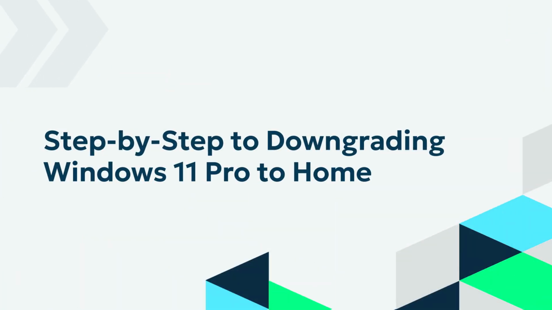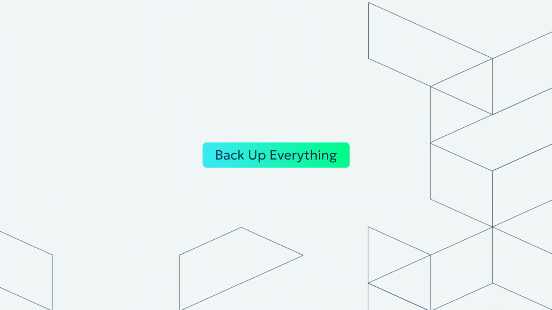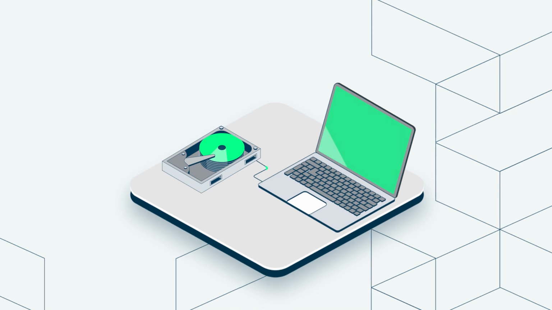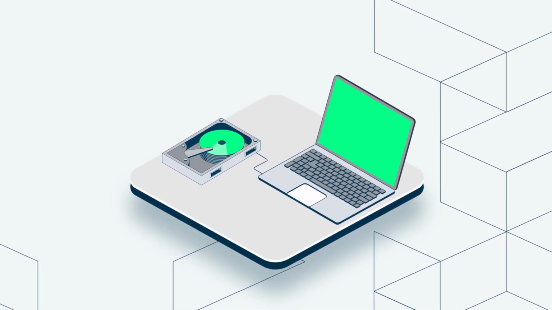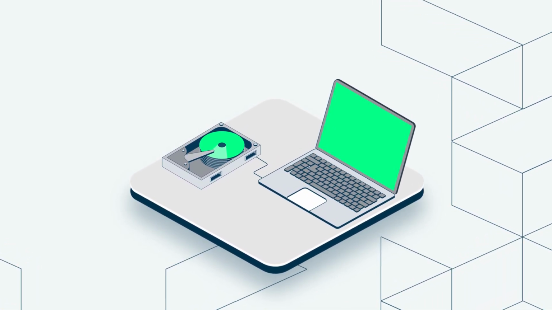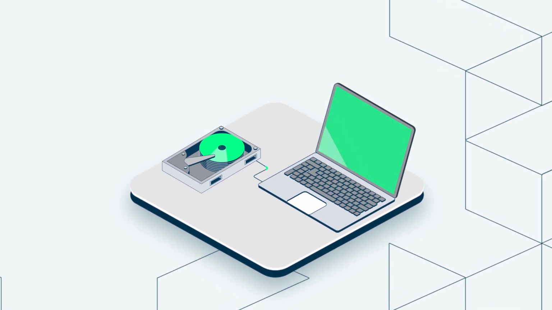Step-by-step to downgrading Windows 11 Pro to Home. Step 1. Back up everything. Start by backing up documents, app settings, and browser bookmarks. Once partitions are deleted, recovery is nearly impossible without an image backup. Backing up is non-negotiable, since this process completely erases your drive.